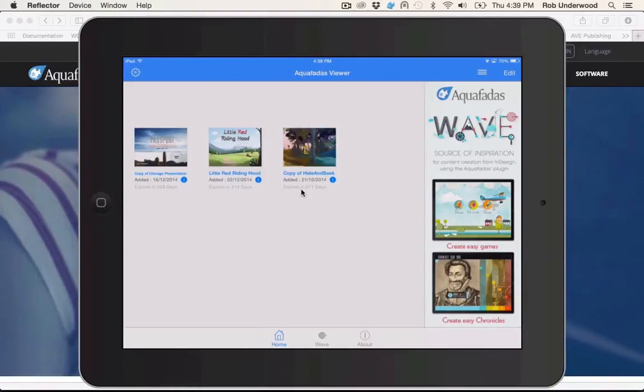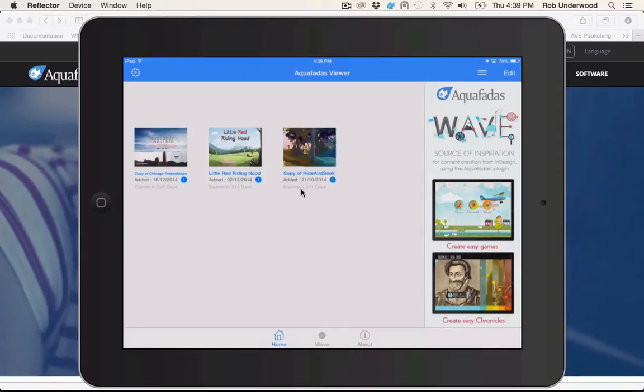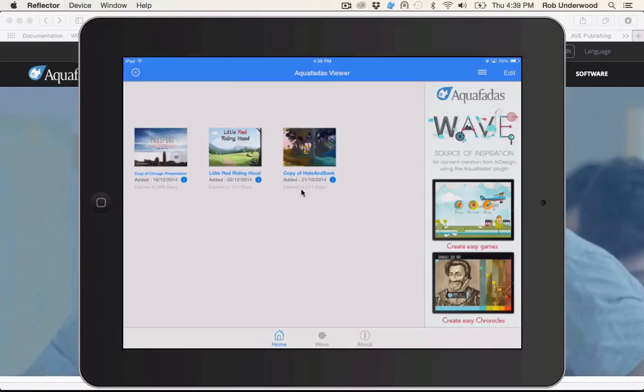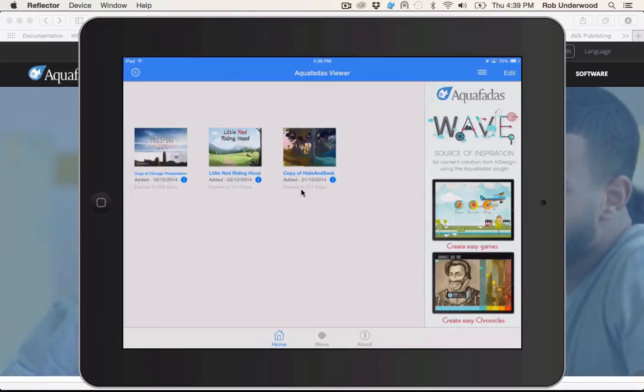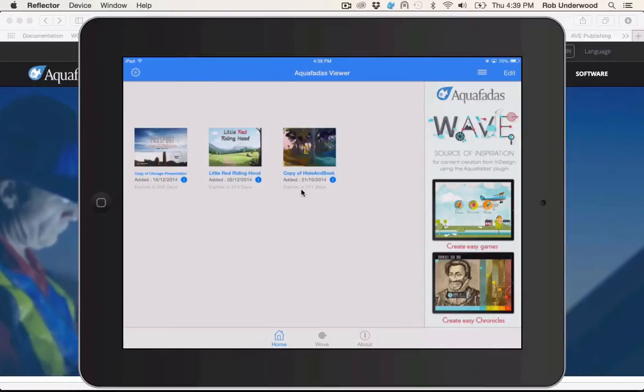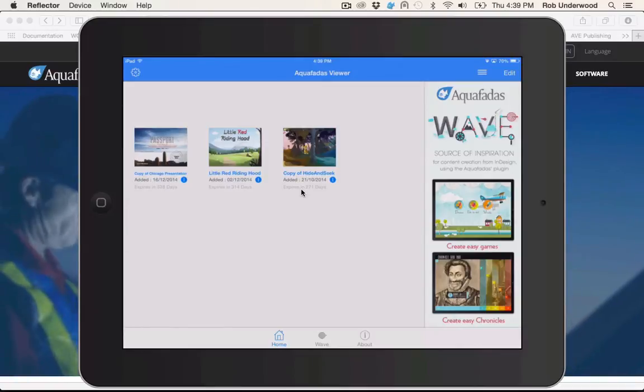Should you not have a device to test with, you can choose to preview your documents using the iOS simulator. The iOS simulator is part of Xcode. For those of you who may not know, Xcode is the application that Apple has created for developers so that they can make iOS apps.